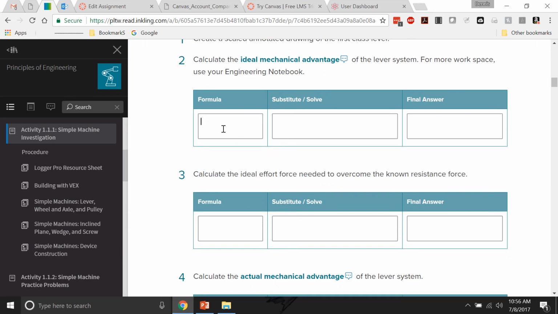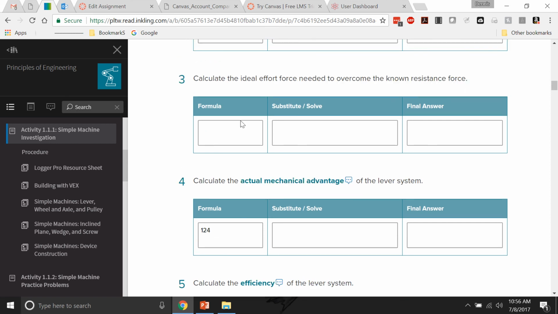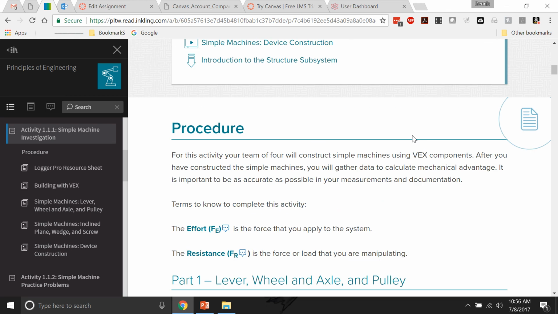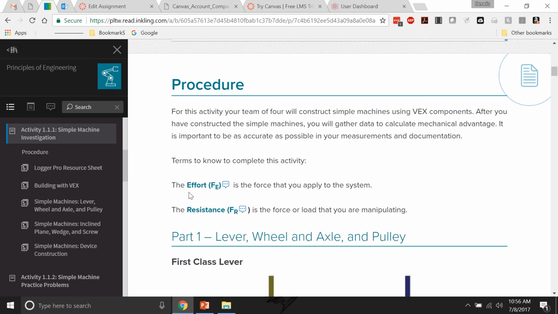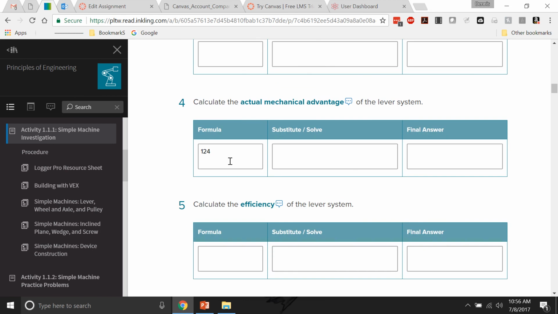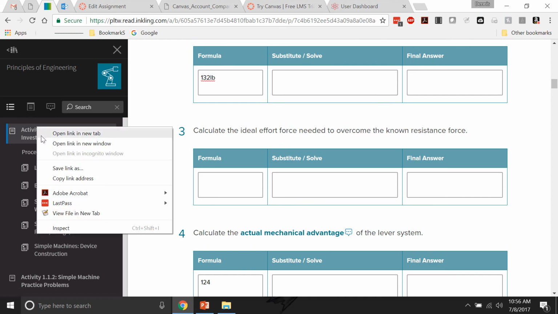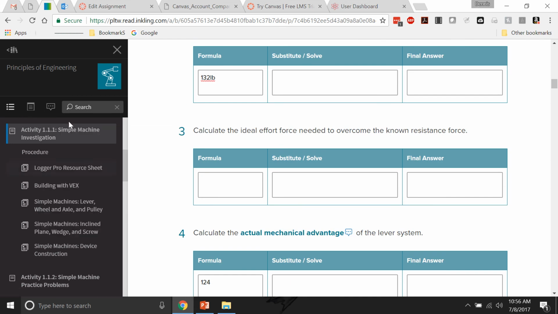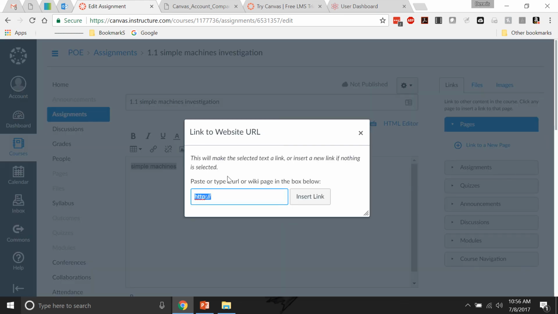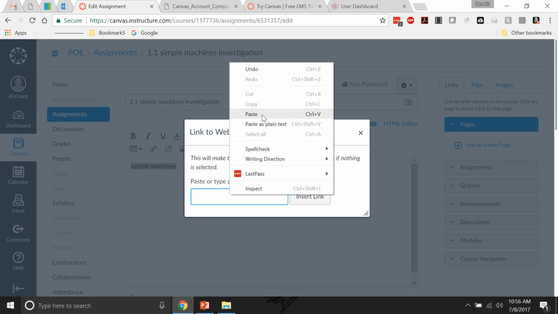Now, these boxes, you can put stuff in here, 132 pounds, but there is no way to save this at this point in time. It is just for their own records. This doesn't do anything. So what I would tell them to do is they do all this work, but they record all the information in their engineering notebook. Then they scan that and upload it to Canvas. So I right click on this, copy link address, and put that here, here, here, here, here, and here.